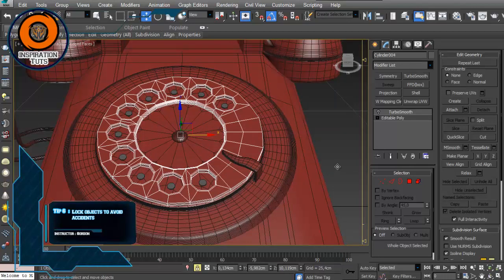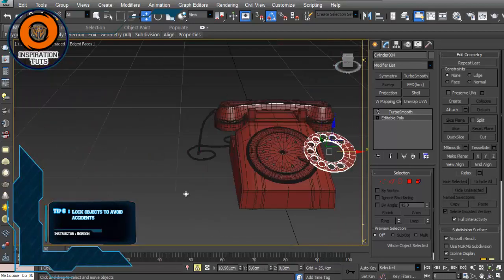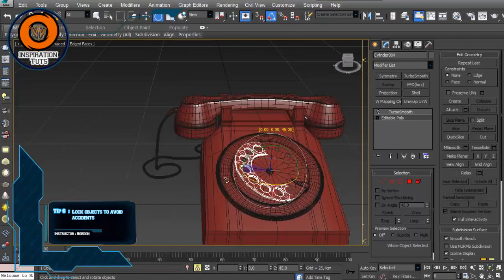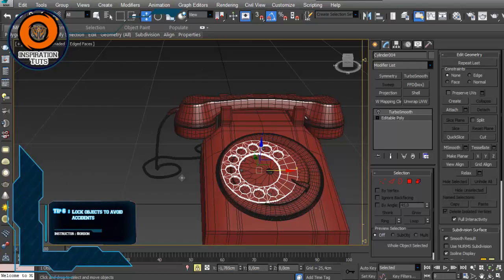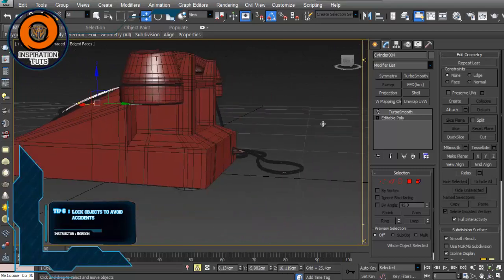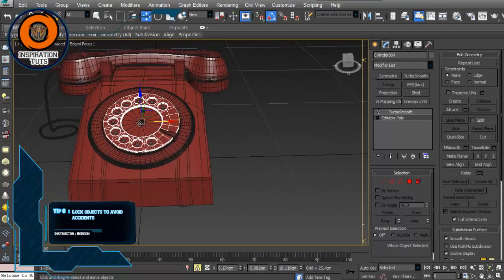So for example, when I try to touch another object, I just can't. It's locked. As you can see here, I'm trying to do something else, and it is not allowing me. It's completely locked to this piece here.